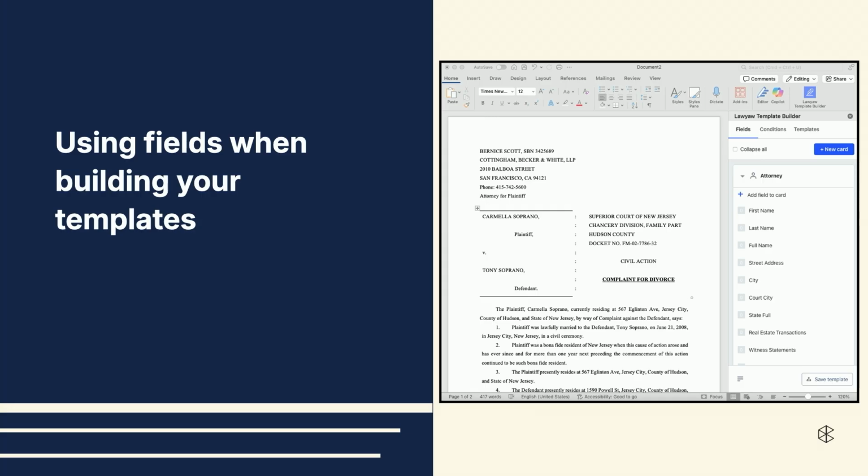So when you're building out your template, you can see here on the screen, we've got the Microsoft Word add-in sitting over there on the left-hand side, and it's got a bunch of fields. And we're going to use those fields to replace the sections of our document that are going to have the client and matter-specific information. So instead of having John Doe, we would have, client full name, for example.